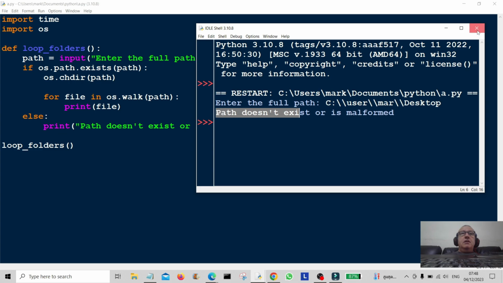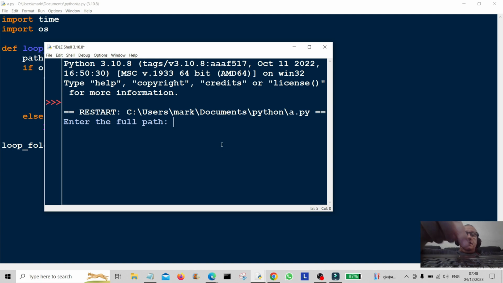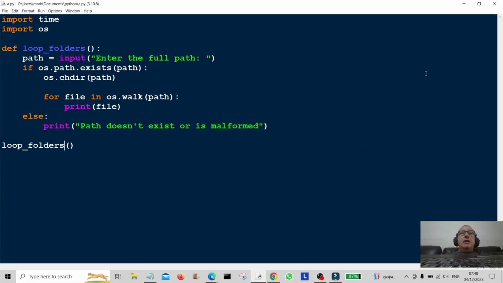Okay, let's just again type in a load of old rubbish into here like that. Hit that. There we go. So we've got the error message. So there you go. Bob's your uncle and Fanny is your auntie.